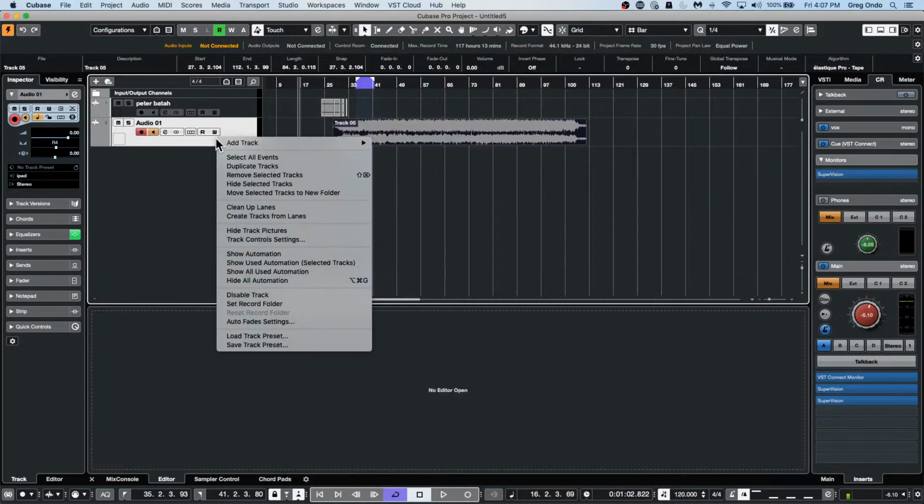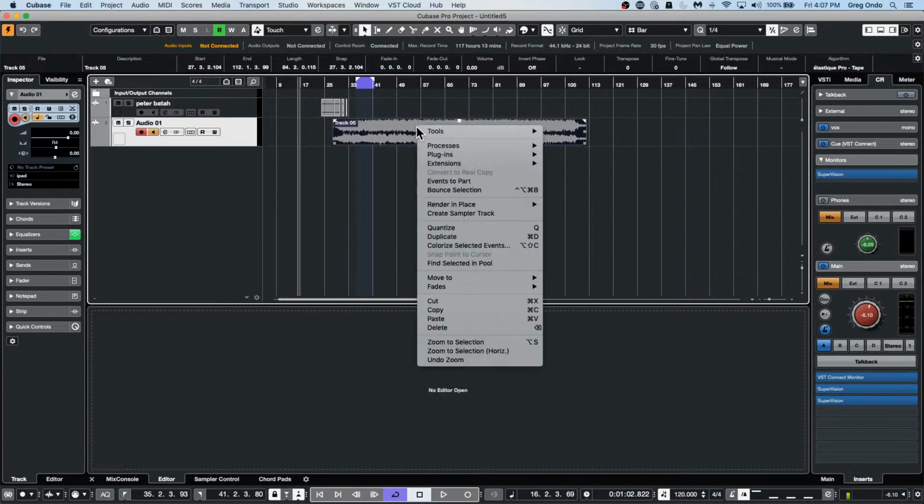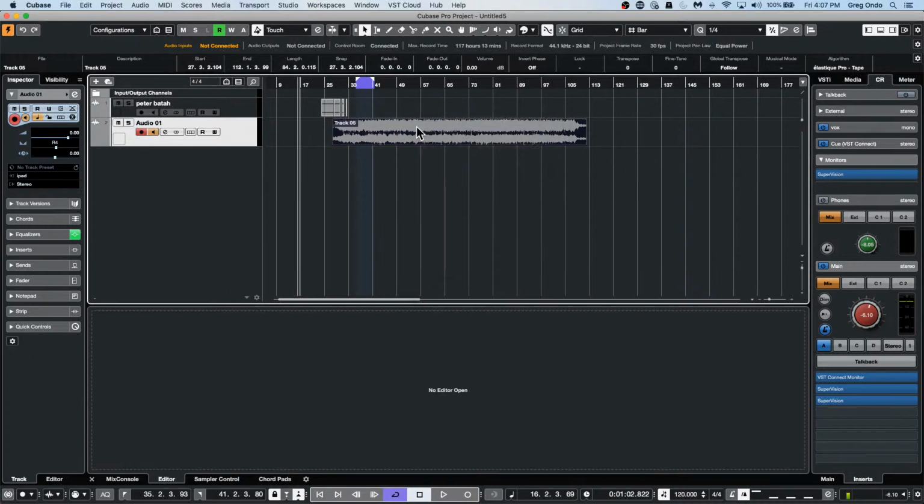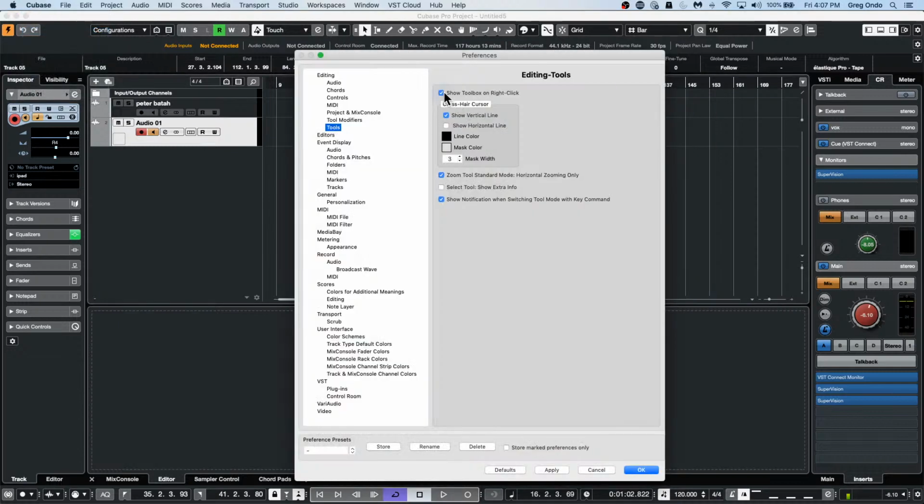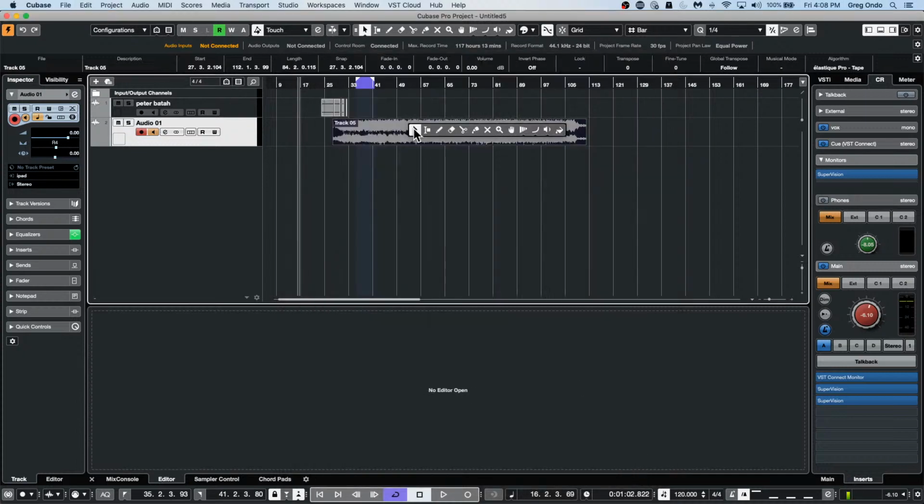So I'm not sure if it was on the track itself or on the event. So if you wanted to just be able to toggle between those two, just come over here to preferences and show toolbox on right click. But try holding down Control or Command. And if it's just the tools that have changed, it's just that preference.